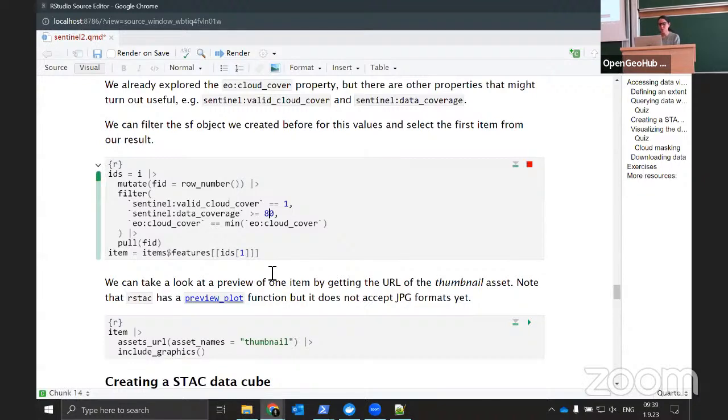As we did before, we get this filtering. I just give it a row number because in this case, I don't have an ID per row. I do the filter based on the valid cloud cover. That means whether the cloud cover given by the EO cloud cover parameter is valid or not. So it can be either 1 (true) or 0 (false).